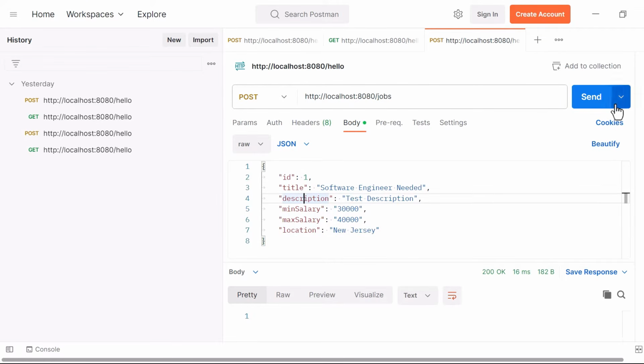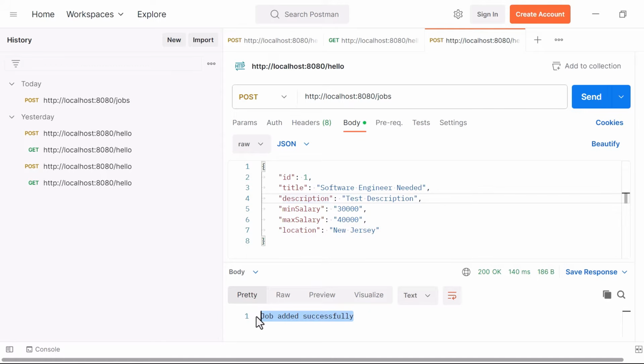And with this, I can say send. The moment I say send, I get this message: job added successfully.